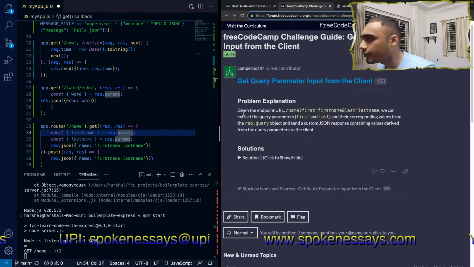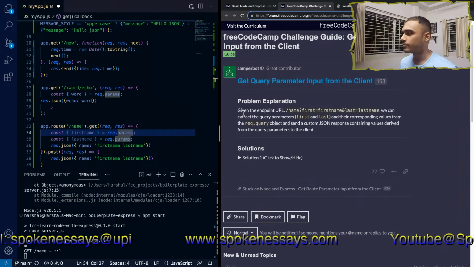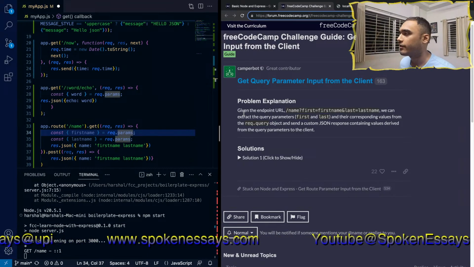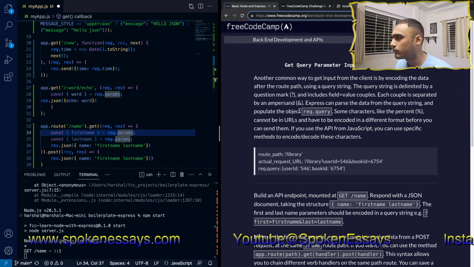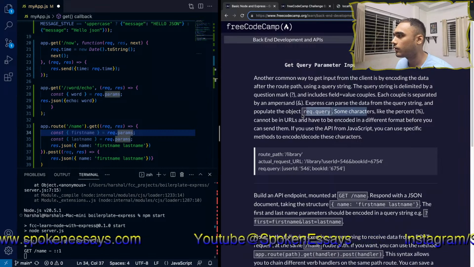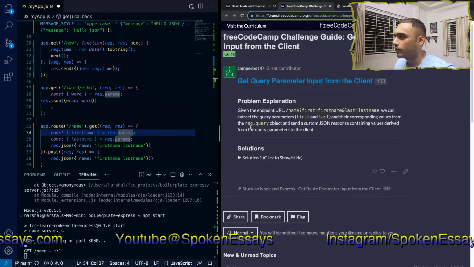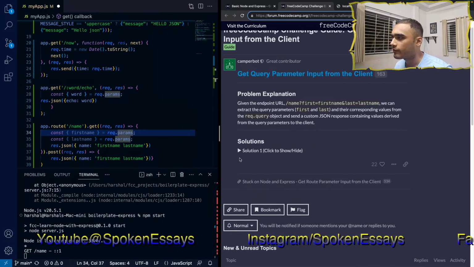Okay, given the endpoint URL, we can extract the query parameters first and last and the corresponding values from the request.query object. I should have read that. Where does it say that? Here. Ha ha ha. Okay, request.query object and send a custom JSON response containing values derived from the parameters from the object.